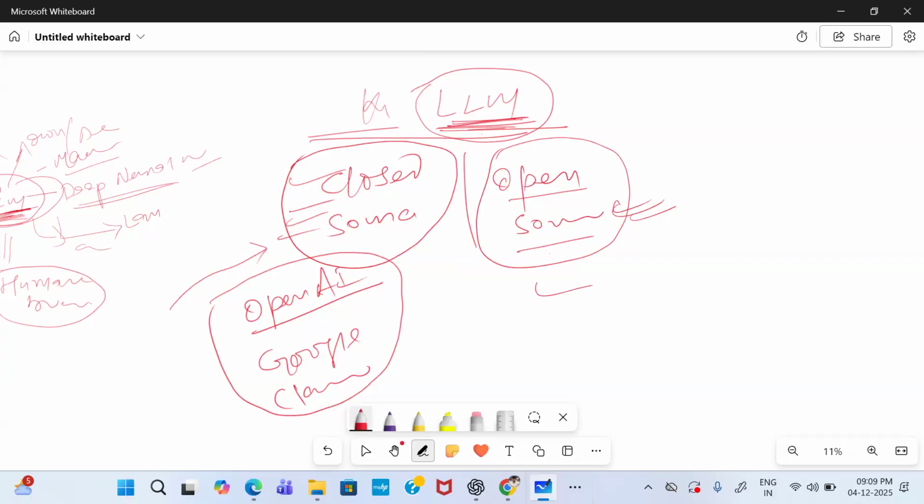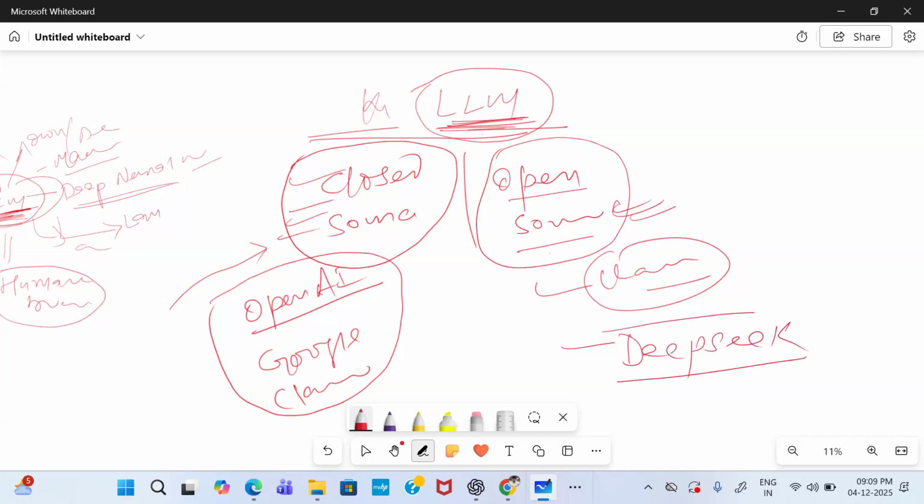For example, Llama comes from Meta, Google, Facebook. Another example is DeepSeek, which is coming from China. It is again open source. So there are a couple of models which are open source. With an open source model, you don't have to pay money. It is publicly available, and you can use it. How to use it? I will talk about that.